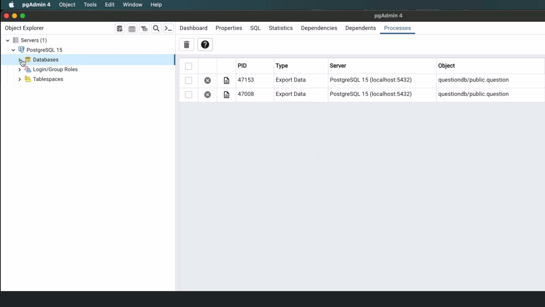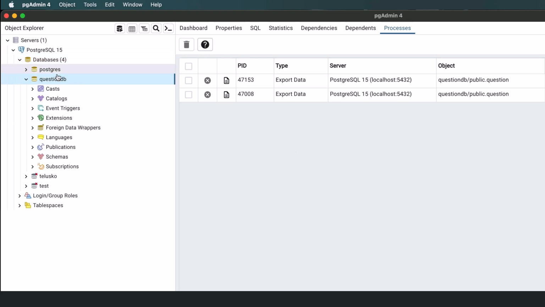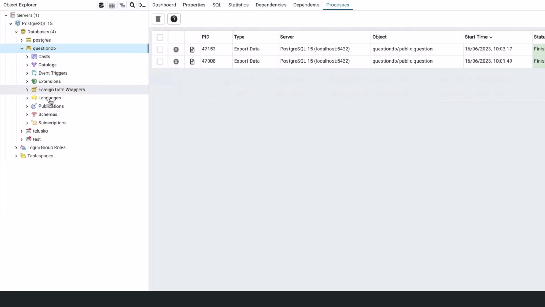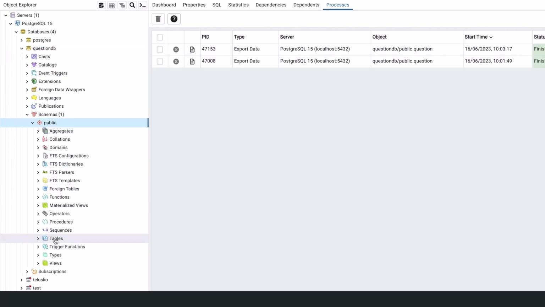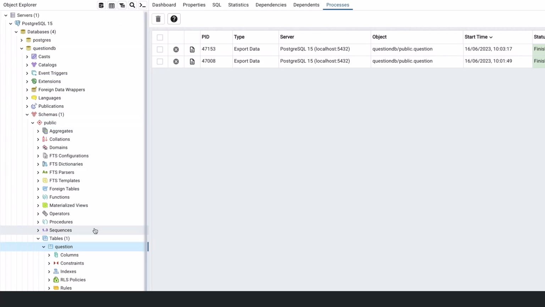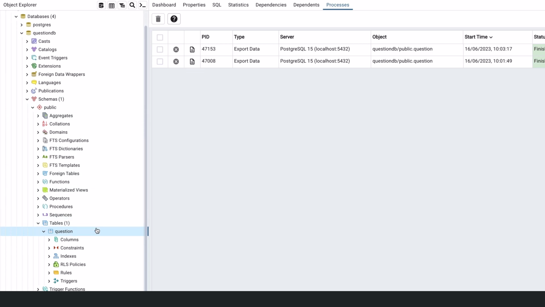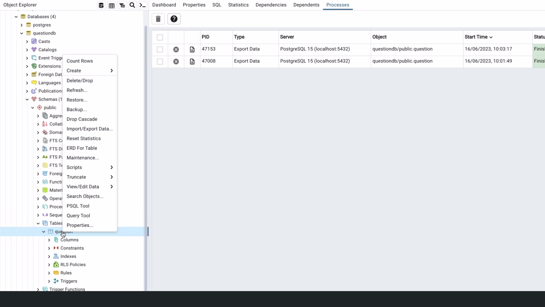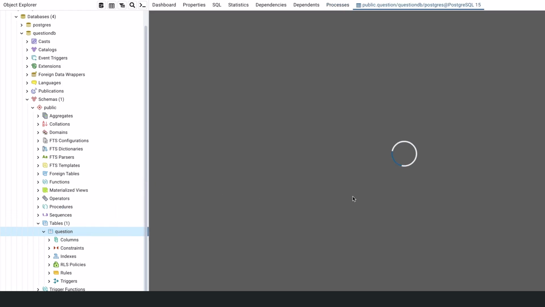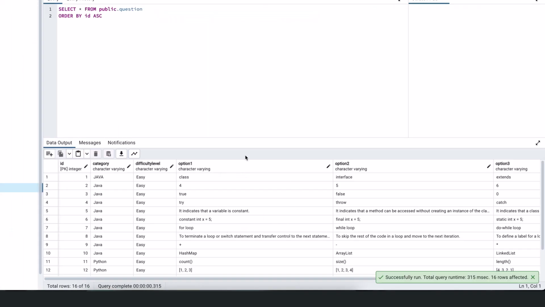If I expand my databases, if I expand question DB, this is basically my database which I have there. Of course, we should have gone for a good name, but this works. If I go down to schemas, you can see we have tables. At this point, we only have one table, which is question, because that's what we want to work with. In this question table, I already have data. If I want to show you that, I will just say view all rows. You can see we have all this data here.